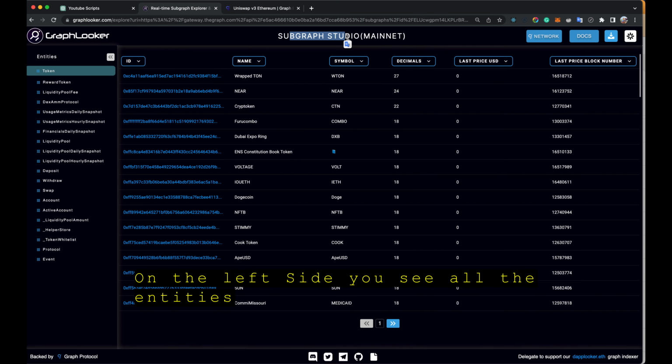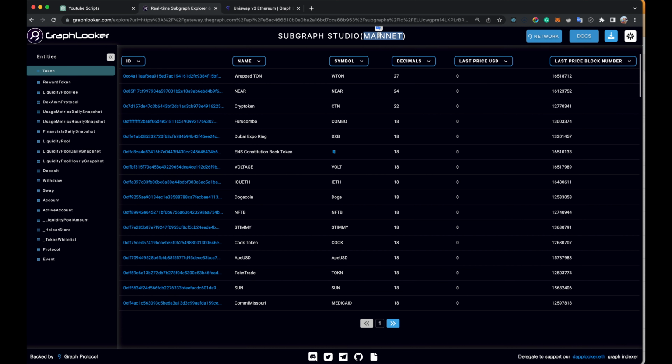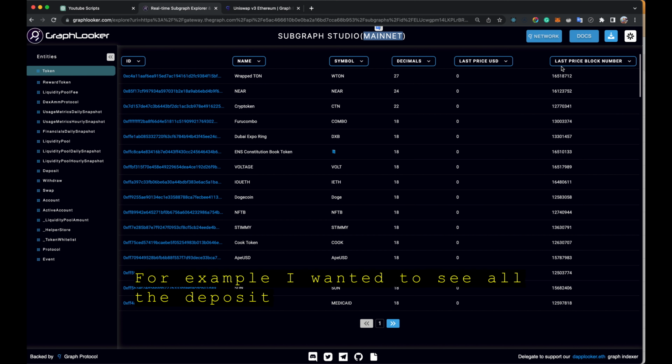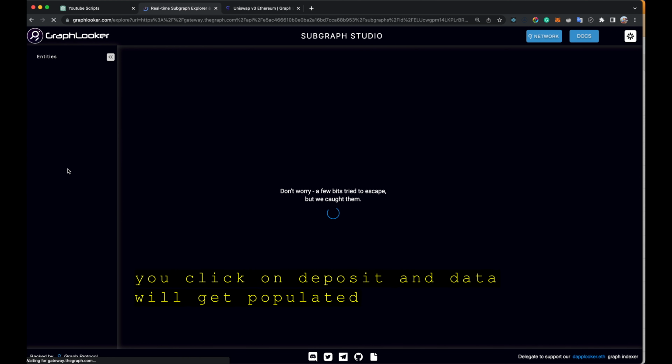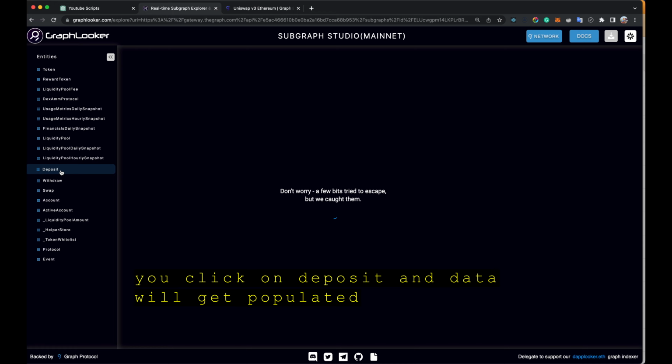On the left side, you will see all the entities, and on the top, you see the mainnet on which the network is deployed, and on the header, you can see all the attributes which are there. For example, I want to see all the deposits of Uniswap v3 Ethereum. You just click on deposit, and all the data will populate here, right?